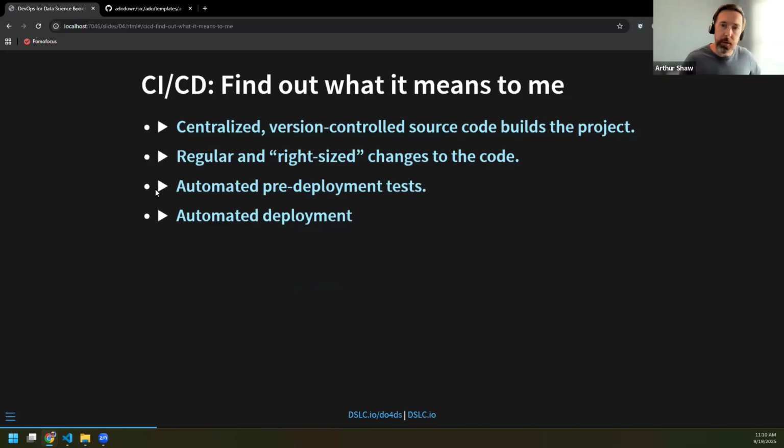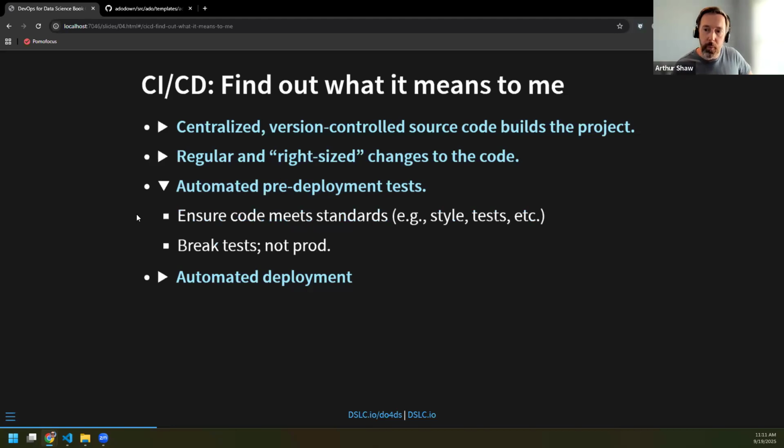Another part of this is that this pipeline should be automated, at least on two levels. One is to have some automated pre-deployment tests. So before anything gets deployed, you would want to check that the code works or the code is good.